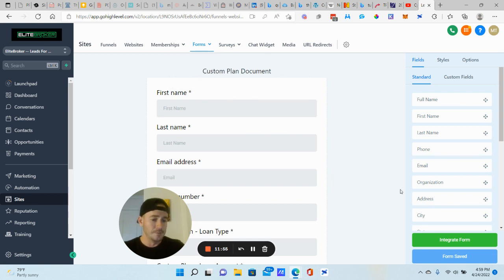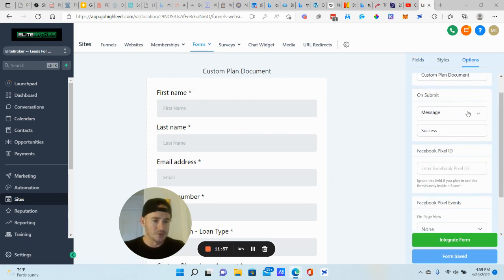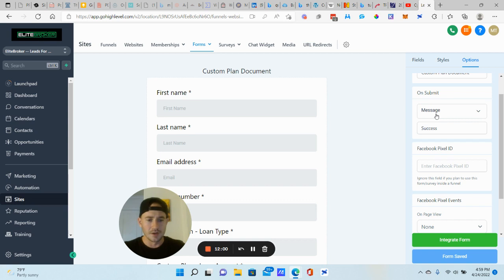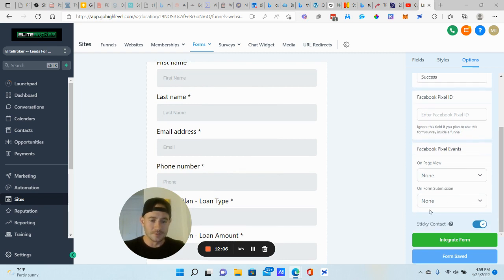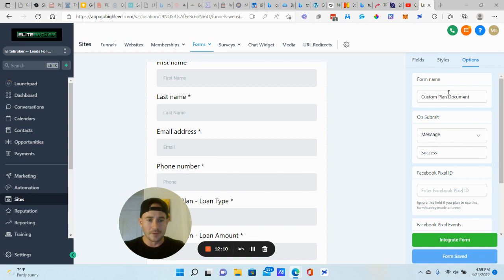Let's go back to the form though. If we click on options, on submit message, click success. I guess it doesn't really matter because you're filling this out anyways, but no Facebook pixel events or anything like that. Go ahead and make sure you name the form as well.